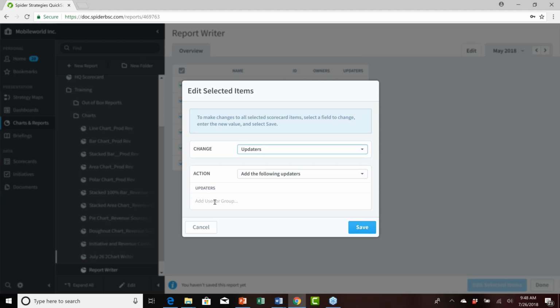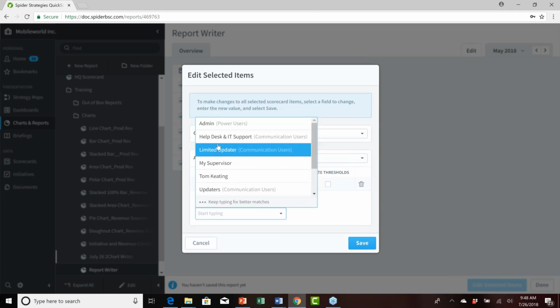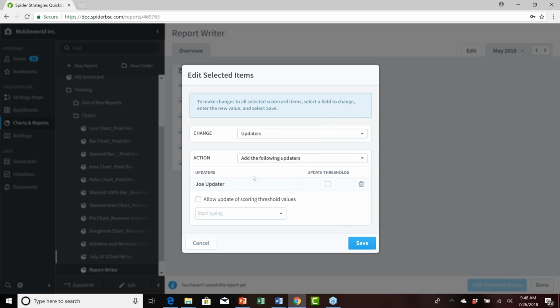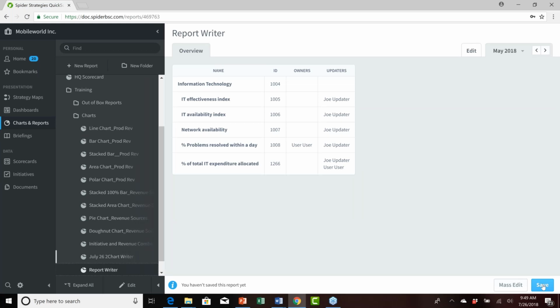And what I simply want to do is add a user or a group to become an updater. So at the bottom, I'll just click, and I'll go and find our new employee, Joe Updater, to be the guy that is now going to be responsible for updating all of those measures within that scorecard, and then click Save. And then down towards the lower right-hand corner, before you're going to visually get the satisfaction of knowing that you made the changes to the scorecard, you do have to click Done in the lower right-hand corner. But once you click Done, then the report will show you that it has accepted the change that you asked for. It's for Joe Updater to be an updater for every one of those measures within that information technology scorecard.